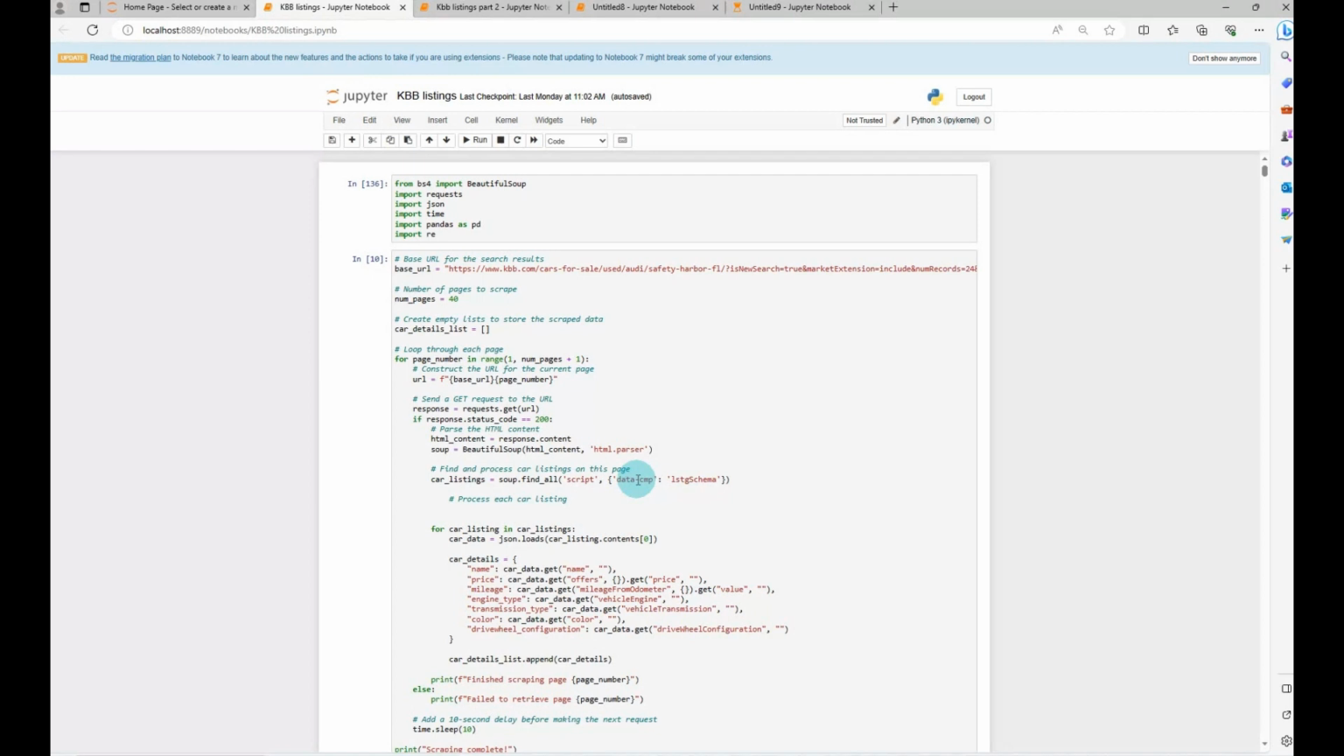And in the workbook, you can see the libraries I used: Beautiful Soup, Requests, JSON, Time, Pandas, and regular expressions. I built my code. It took me a little bit because it's a mix of HTML and JSON, and I really only learned how to scrape HTML code. It took me a little bit of figuring out, but eventually I got it down and started scraping it.